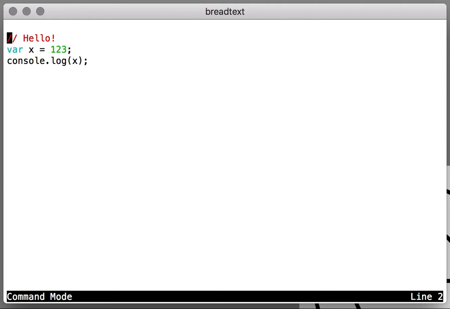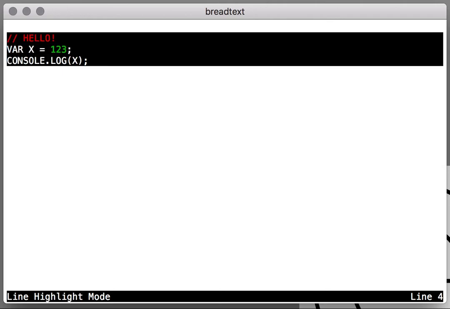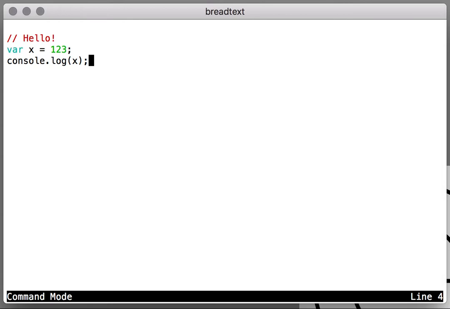We can change the case of a selection with the B key. We can increment a number by pressing plus, decrement it by pressing minus, and we can toggle the value of a Boolean literal by pressing underscore.